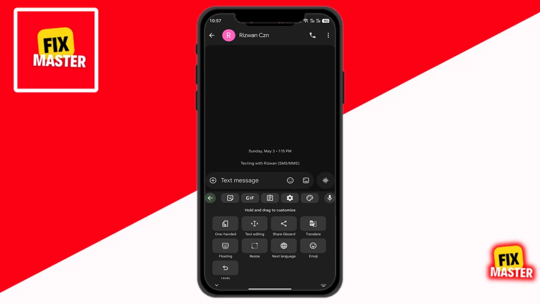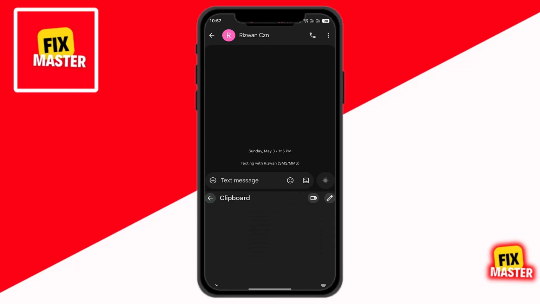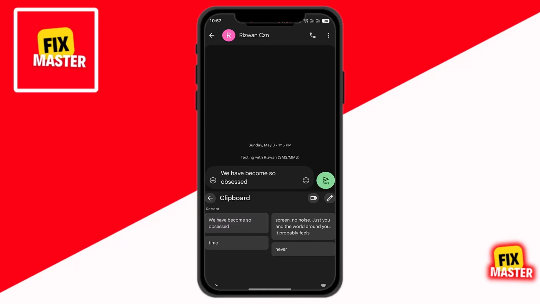You'll now see several options on the screen. From these options, tap on Clipboard. After opening it, you'll see your recently copied text, links, or other supported items displayed in separate blocks. Simply tap on any item to instantly paste it into the text box.